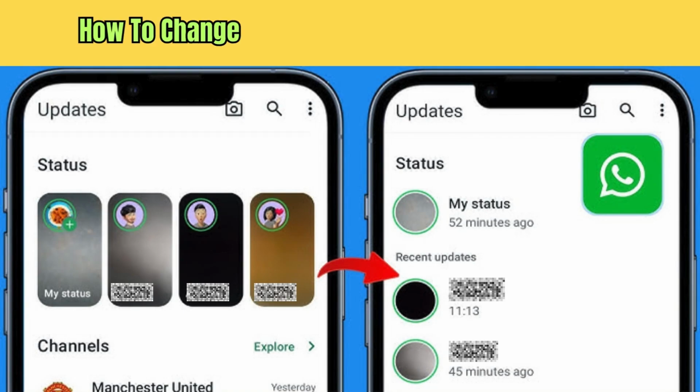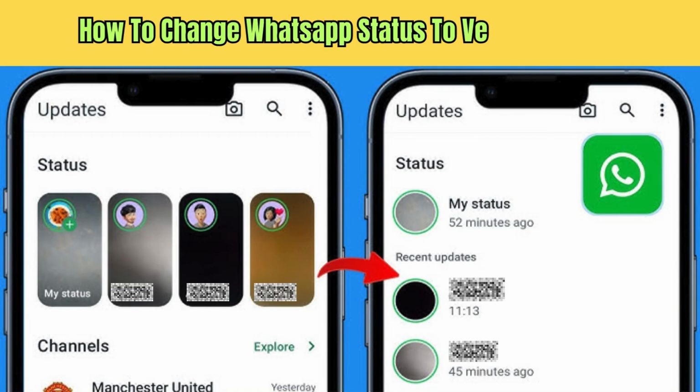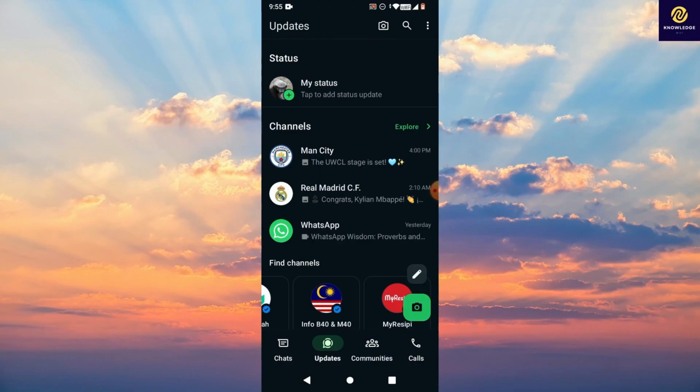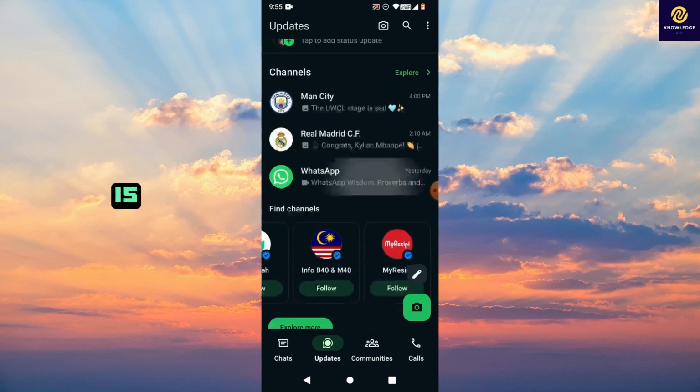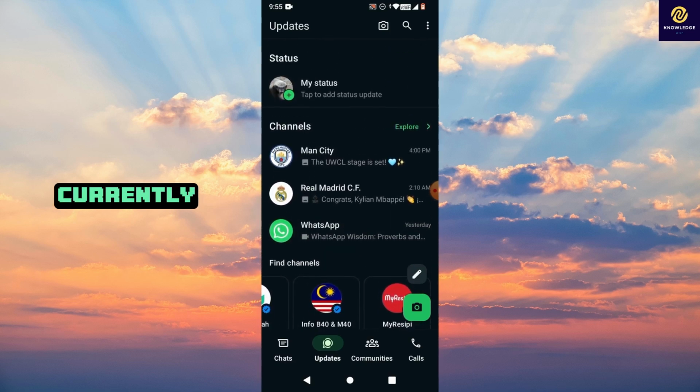In this video, I will show you how to change your WhatsApp status tab back to the original vertical layout. First, you want to go to your Update tab. If you have already followed any channels, it will show up here. What you want to do is to unfollow all the channels you are currently following.